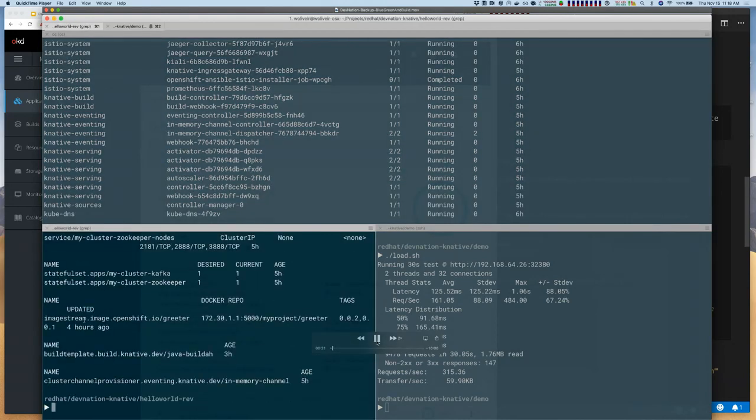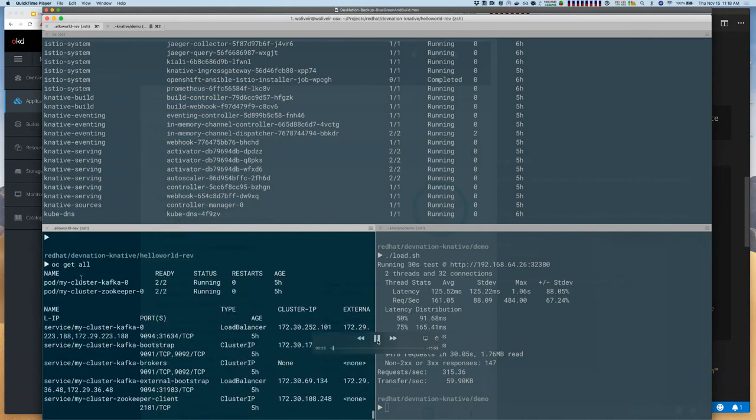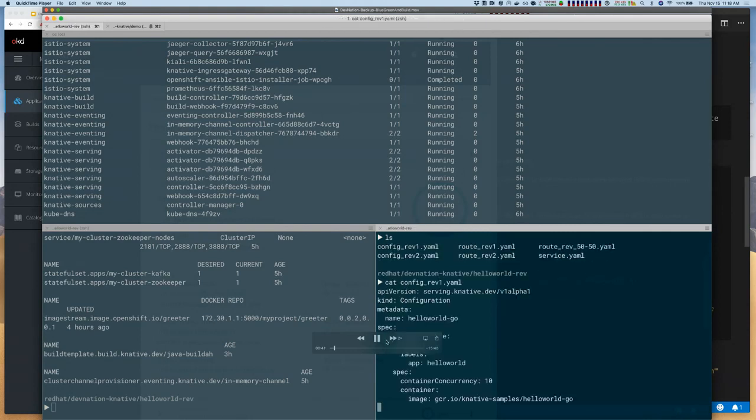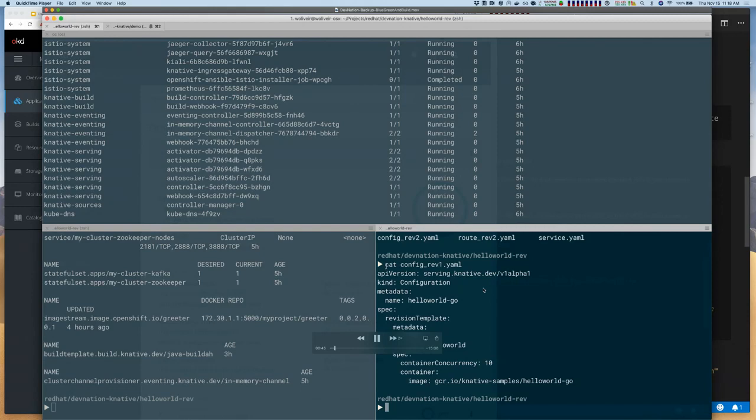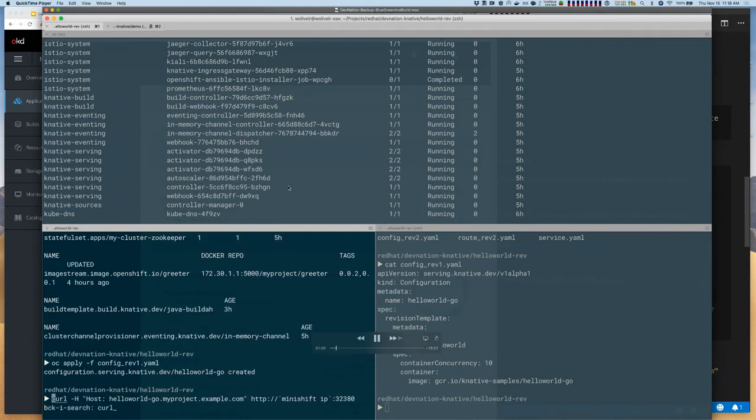So here I'm showing that in my namespace, I don't have any application being created at this point other than the templates and the infrastructure from Knative itself. And on that side now, I'm going to show the YAML I just described, the configuration for the first revision. Great. At this time now, I'm going to apply that configuration.